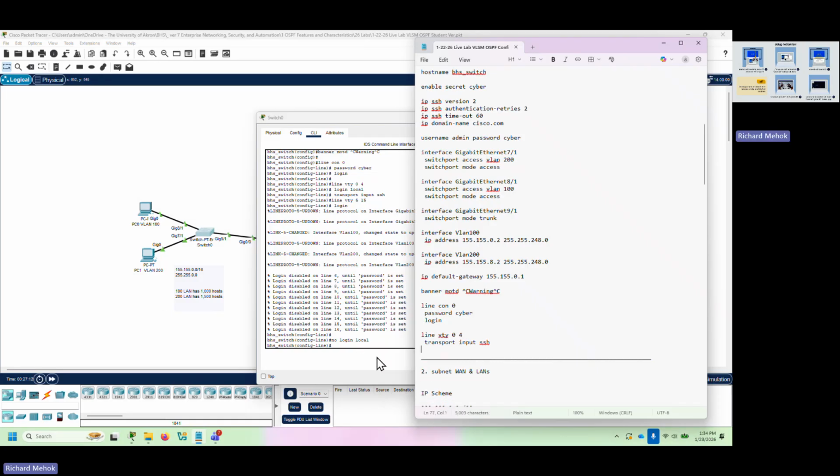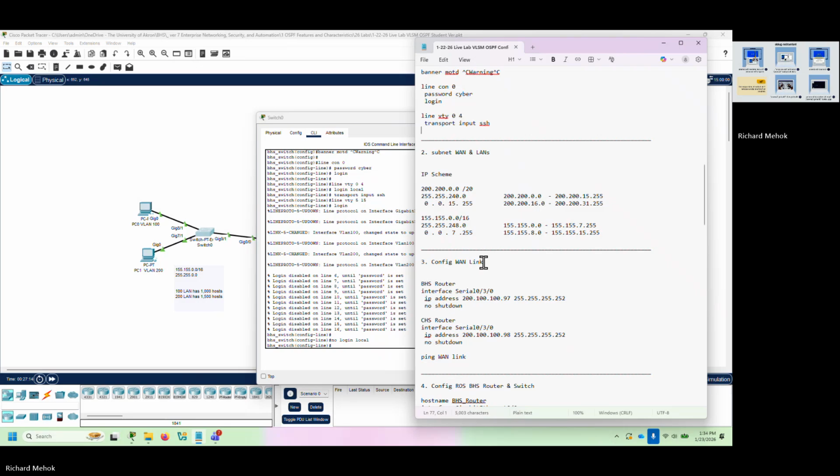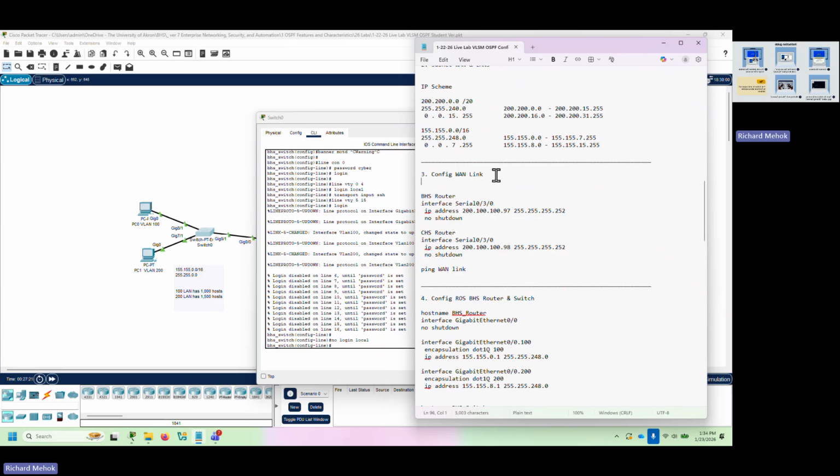All right, so now we did this before. We subnetted it out. So here's our sub interfaces. But I always like to get my WAN link configured first. So go ahead and let's look at VHS. You have your serial, your IP address, 97, subnet mask, no shutdown.